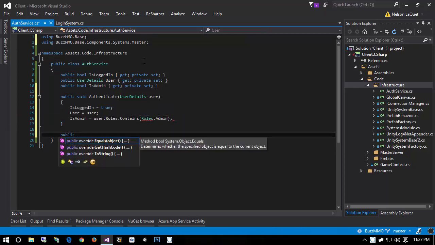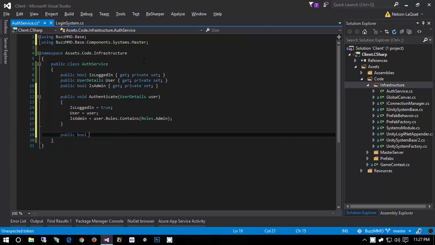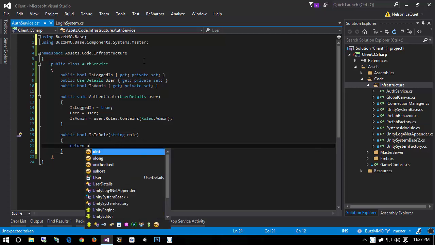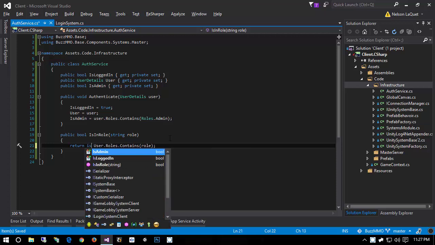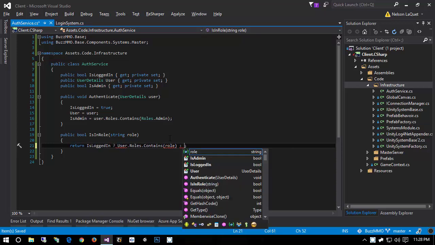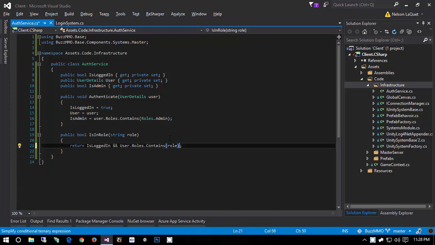I'm also going to do a very simple, handy little helper method here. I'm going to say IsInRole, string role, which will simply defer to user.Roles.Contains(role). So if we have to do a role check, this will just shortcut the amount of code we have to write. Obviously, if the user's not logged in, this will throw an error. So we'll say return IsLoggedIn question mark, otherwise false. It is going to tell us to do that, and that is actually significantly cleaner. I don't know why I didn't think of that in the first place. So IsLoggedIn and user.Roles.Contains(role).